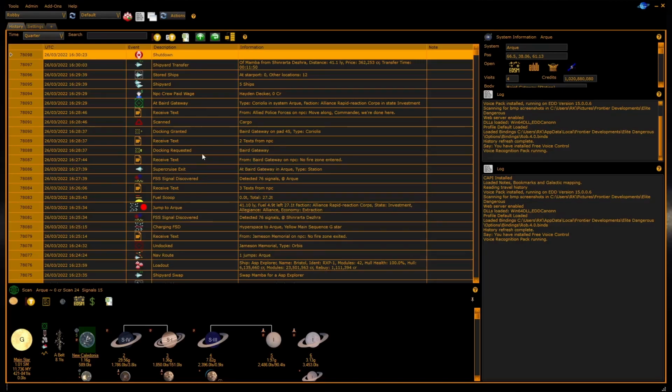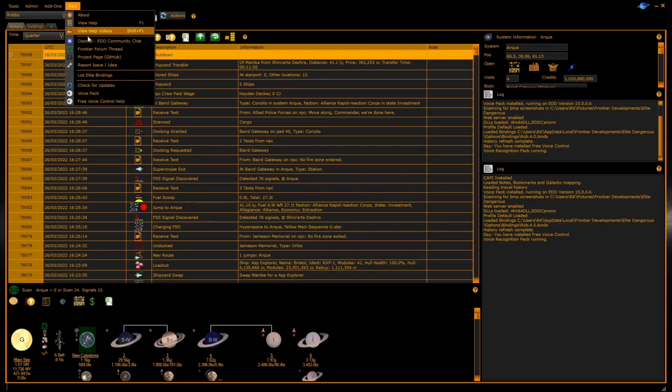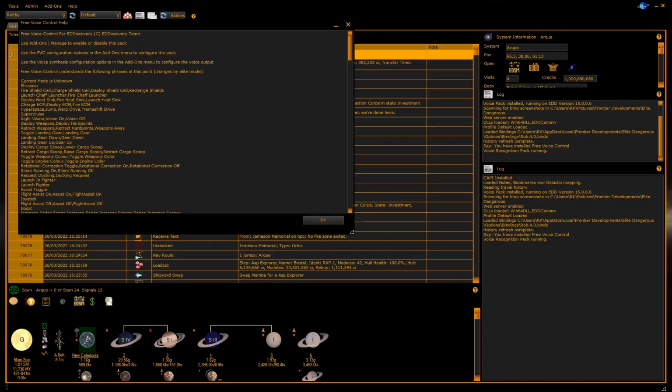You can find out information about Free Voice Control by using the Help Free Voice Control Help option. This will additionally list all the current phrases that it's listening to. The phrase list changes as you change the mode of Elite. For instance, the phrase list is different when you're on foot against when you're in your ship flying, and different again when you're in supercruise.